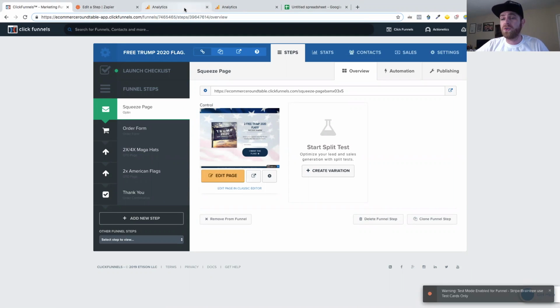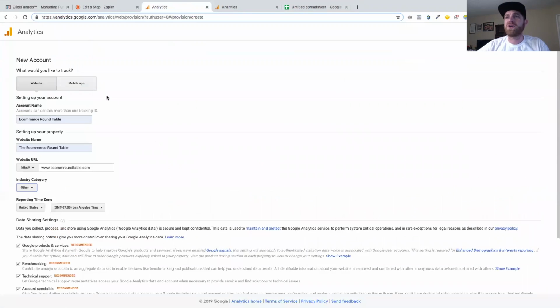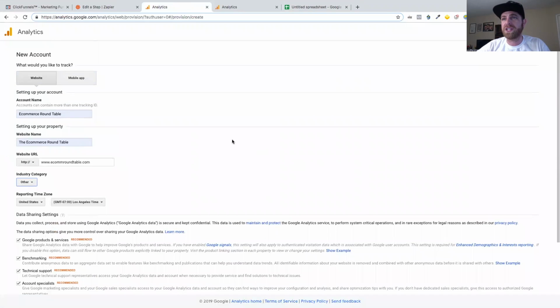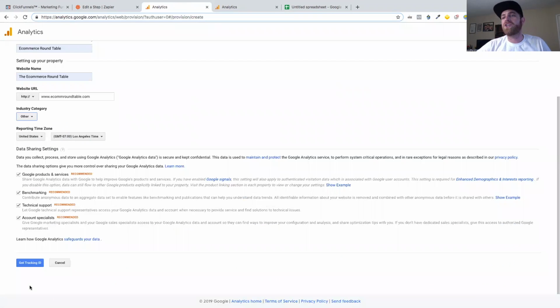Okay, so you're going to go to google.com, you're going to type in Google Analytics in the search, and then you're going to come across this page. This is the sign up page, okay? After you say create an account, you're going to come here. It says analytics. You're going to put your credentials in, and you're going to hit get tracking down here, okay?